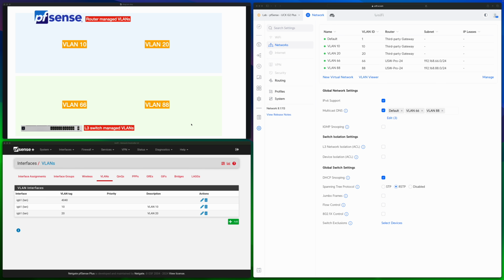In my lab environment, I run a pfSense. As you can see in this pfSense web UI, I have two regular VLANs defined, VLAN 10 and VLAN 20. And in the UniFi network controller, I have two other VLANs configured, VLAN 66 and VLAN 88. At the same time, I also need to let the network controller know the two pfSense VLANs, VLAN 10 and VLAN 20.